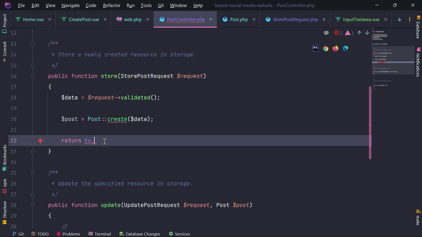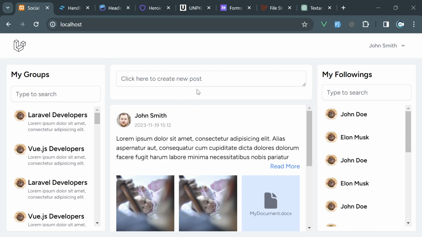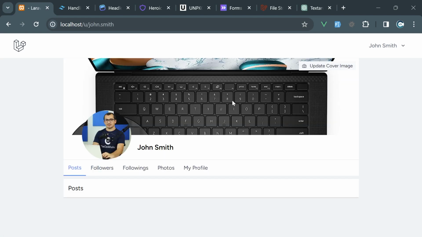Okay, so let me just fix the syntax errors, and I want to talk about something. So the post can be created from different places. It can be created from here, from the home page. If we go into my profile, I think I should be able to create my post from here as well, right? And maybe if I go inside the group, I should be able to create post from inside the group page.